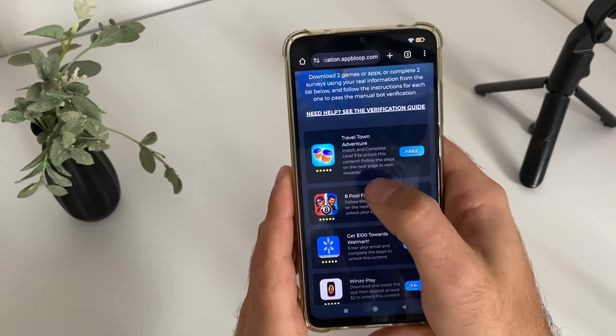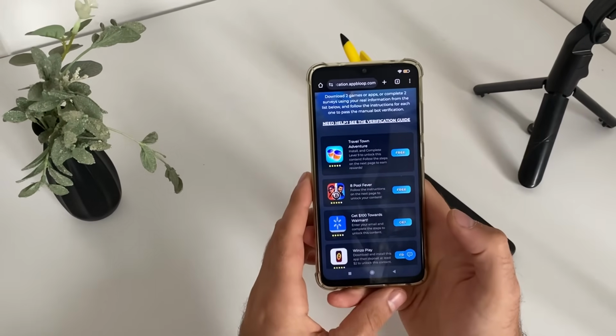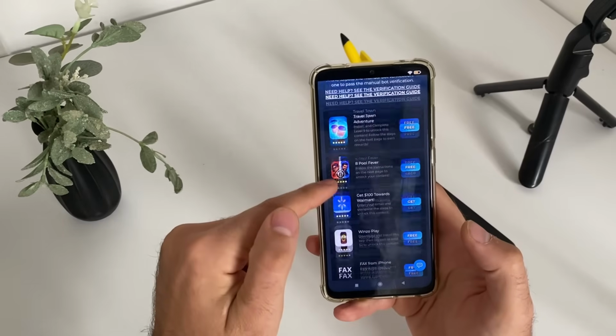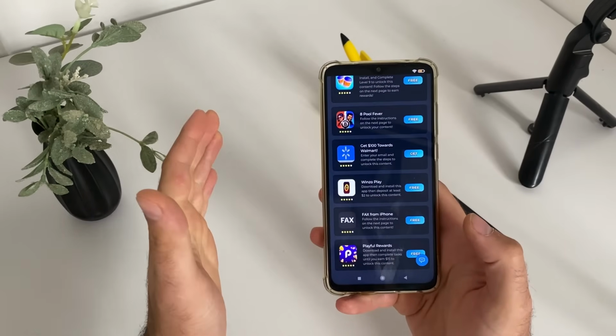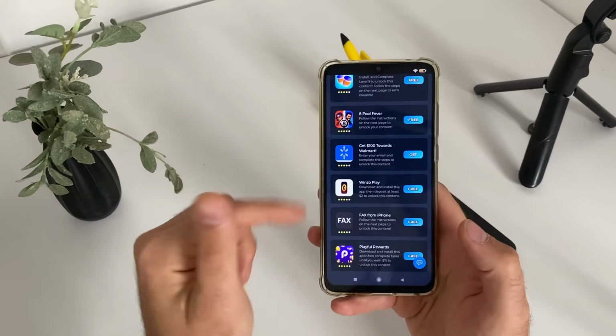Complete the task. Below each task you have a description of what you have to do. So guys, I will download Travel Town and I will download Play for Rewards and complete the task. So I'll be back after I complete these 2 tasks.